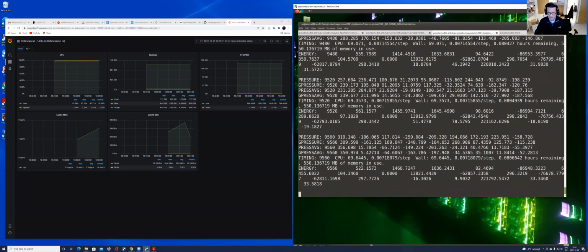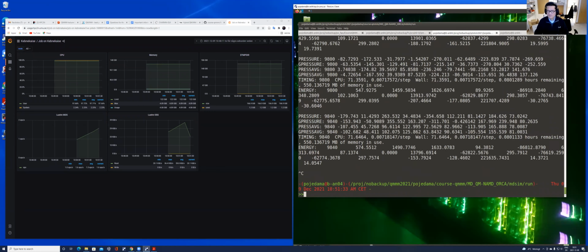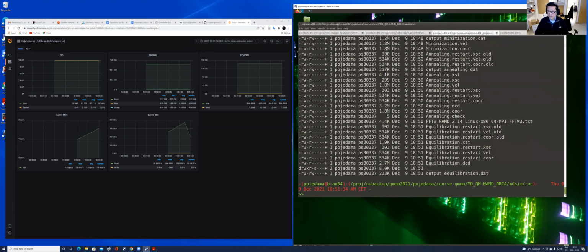And when it finishes, we will get the trajectory, which is saved in the DCD file. Actually, we can start looking at the trajectory.